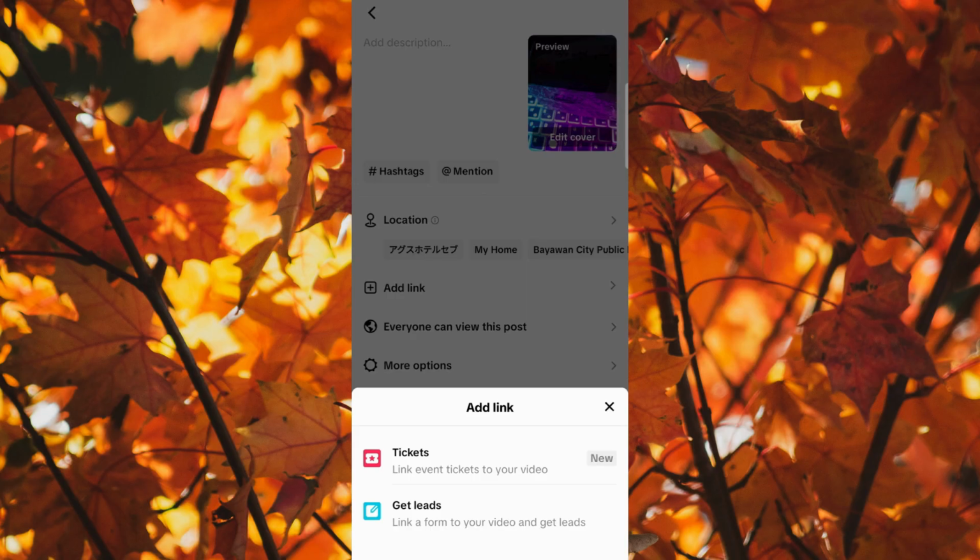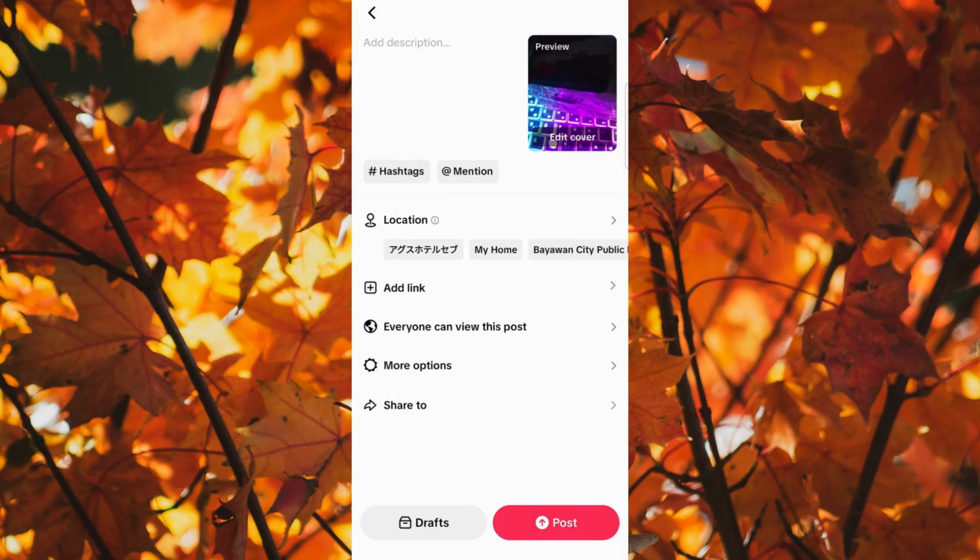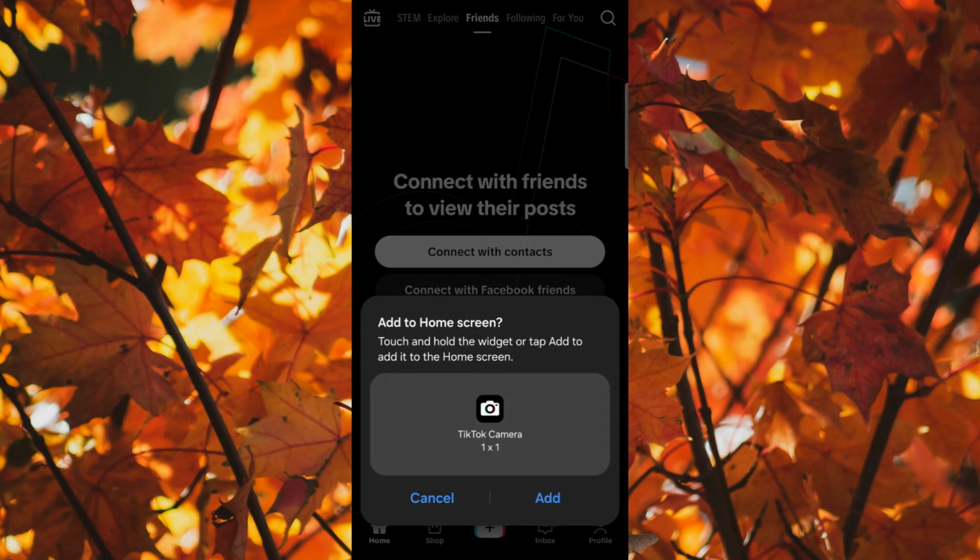This link is what turns your content into a shopping experience, letting viewers move from discovery to purchase in a single tap. Once everything looks good, click Post. Your video will go live with the product link attached, making it easy for viewers to watch, learn, and buy right away. That's all you need to successfully post a video on TikTok Shop and connect your audience directly to your product.